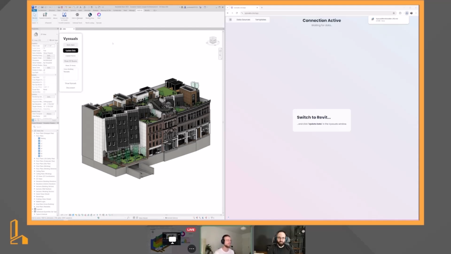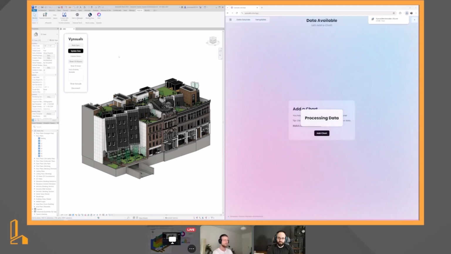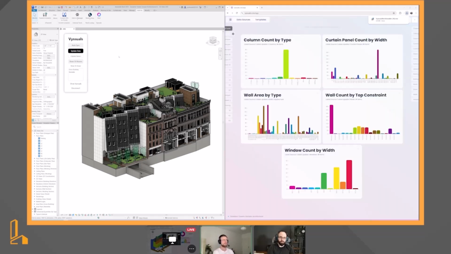Okay, and then we again follow what it says. Switch to Revit and click Update Data in the Vyssuals window. I will do just that. So I come here and click Update Data. It thinks for a little bit. It's going through the full model and grabbing all the data from it. And it's pushing it to the website, and it gives you a selection of charts right away. This is kind of a random selection from a bunch of pre-made charts that Vyssuals comes with by default. And depending on what was visible in your 3D view, you will get a different selection here.